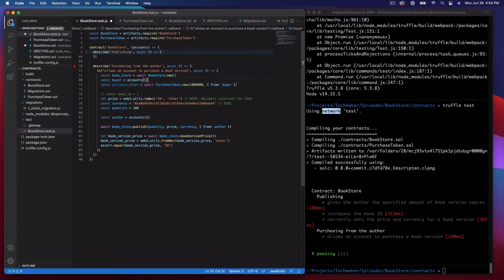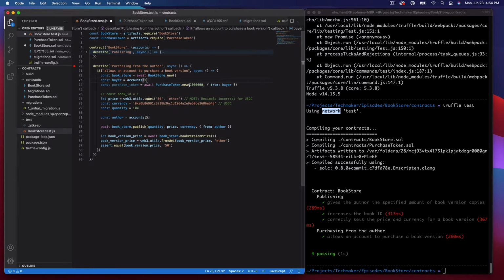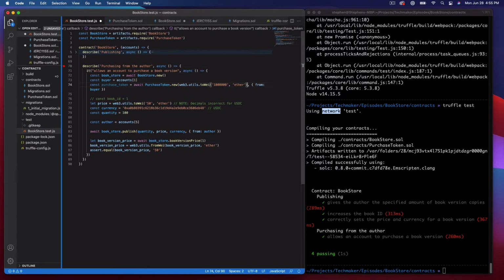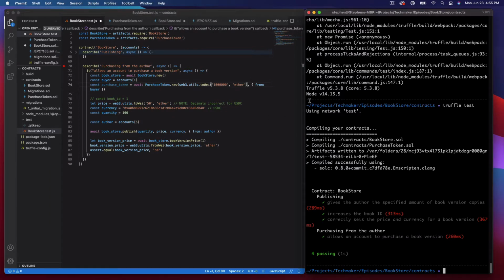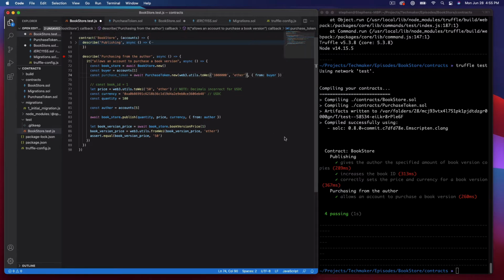Okay, so we're giving the buyer 1 million, and in actual fact, we should give them, I'm not going to make a variable here, let's just do web3.utils.toWei, and we'll do 1 million, and then we'll do ether. I might make that a variable because I don't like that splitting like that. Well, hold on, we could just move that a bit probably. Maybe not, maybe a little more. There we go. That'll work.